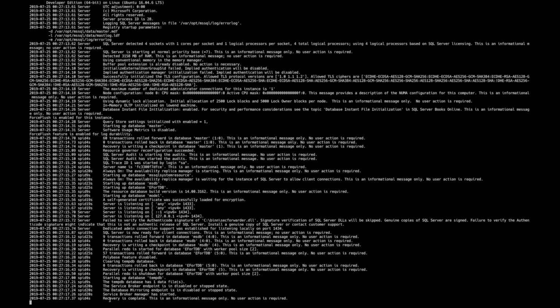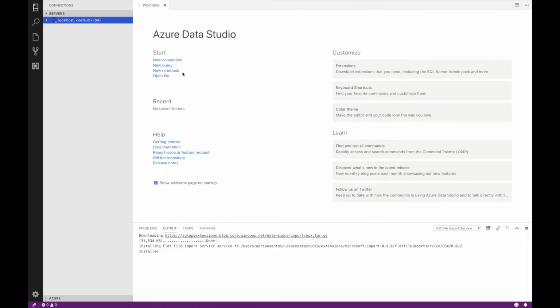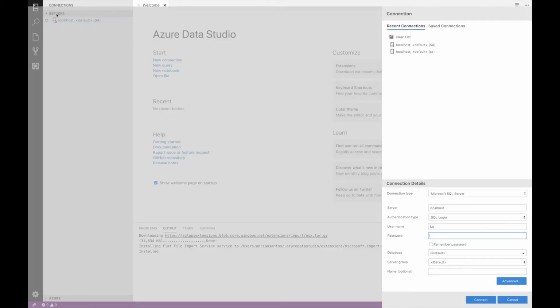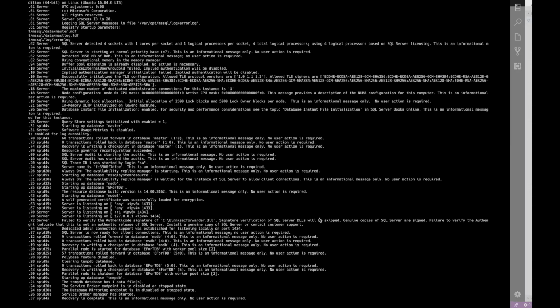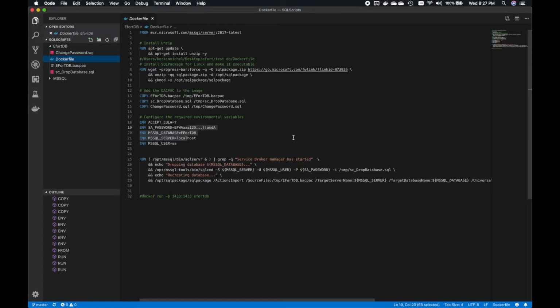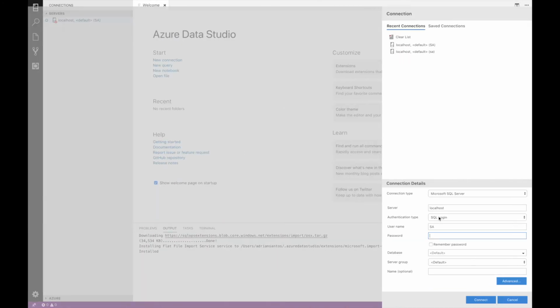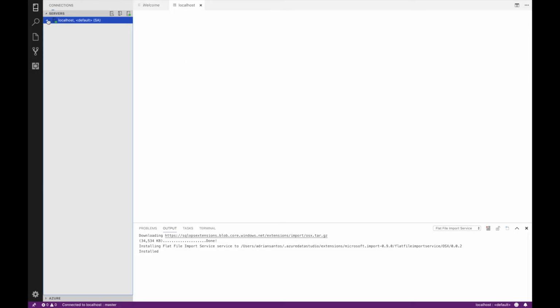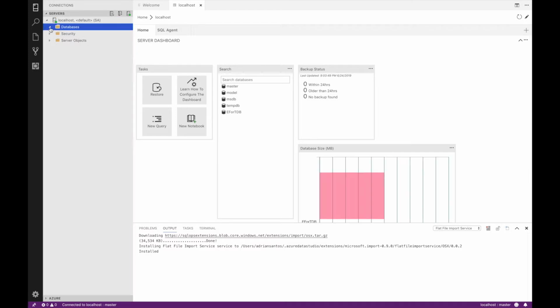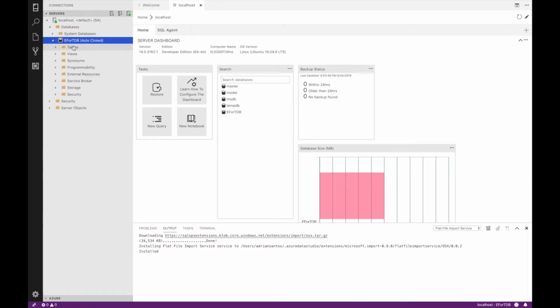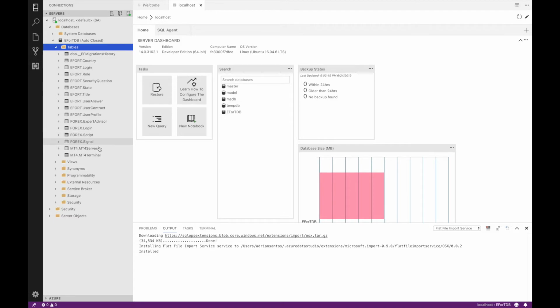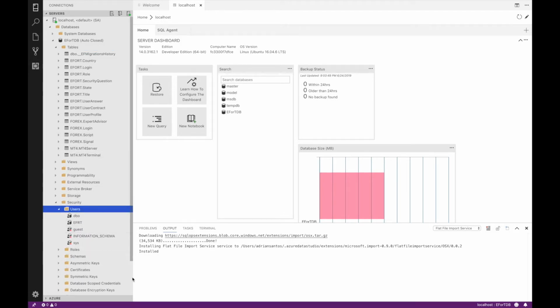Once it fully loads, you can then head over to Azure Data Studio and double click on the localhost. And then for the password, you're going to have to use the password in the Dockerfile, the SA password. So just go ahead and copy that, paste it there, connect. And then you're connected to the server. If you go to databases, then you can actually see the effortdb with all its tables and the users.